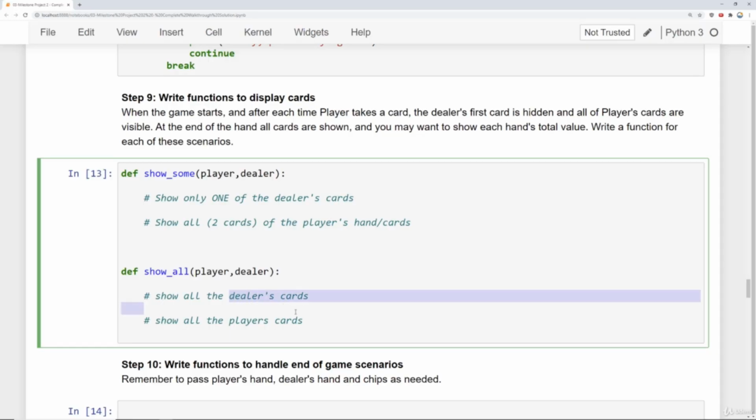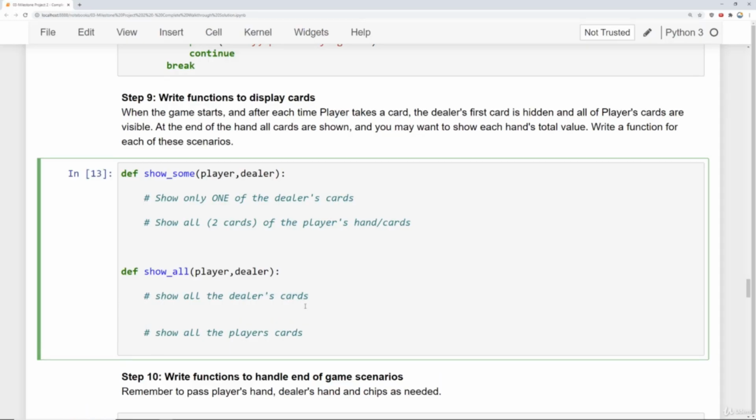So not just showing all the cards will be important, but also displaying the value for both. So we're also going to want to calculate and display the value. What I mean by value is if they have, for instance, a jack and a king, I want to show you that that equals 20. So I'll say, okay, here are the dealer's cards, jack and king, and that equals 20. And recall that the dealer has an attribute called .value, which is going to allow us to quickly grab that value. But let's start off with show sum.